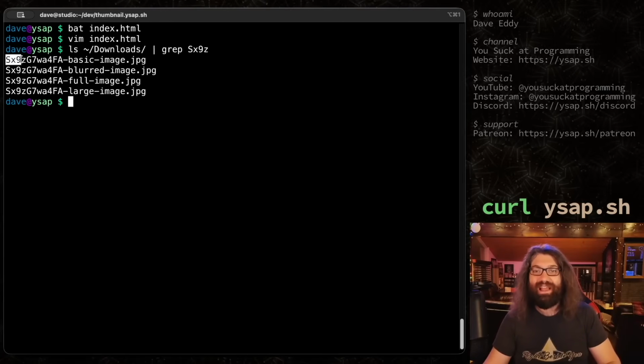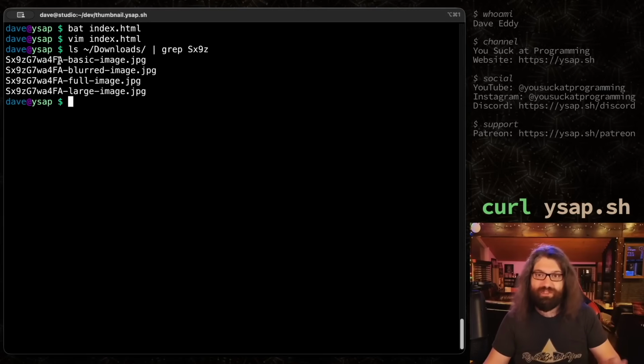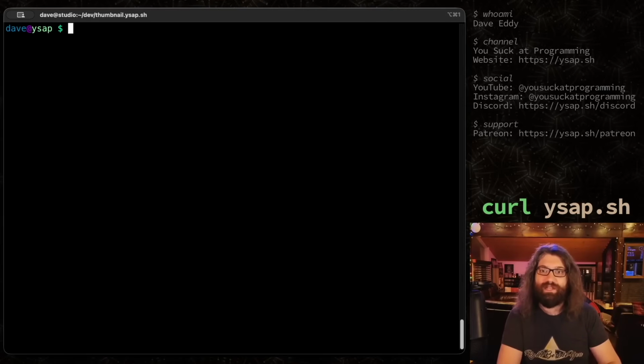They're actually here. And I named them this way so you can search through them easily and find them easily, which is super nice, super convenient. We'll talk about how all that's done.